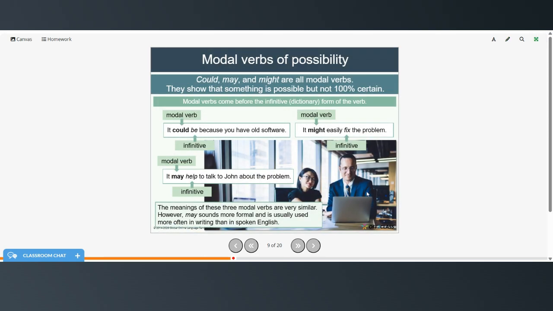So, modal verbs of possibility. Could, may, and might are all modal verbs. They show that something is possible but not 100% certain. Modal verbs come before the infinitive or dictionary form of the verb. So, it could be because you have old software. So be is the infinitive form.